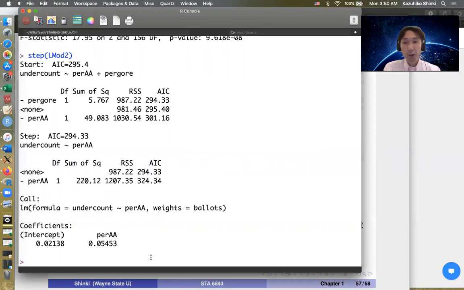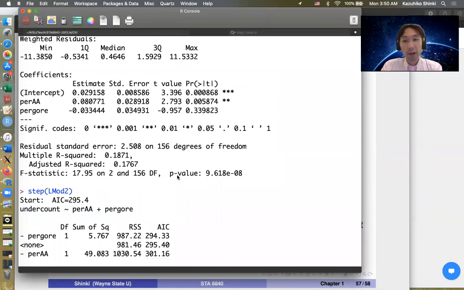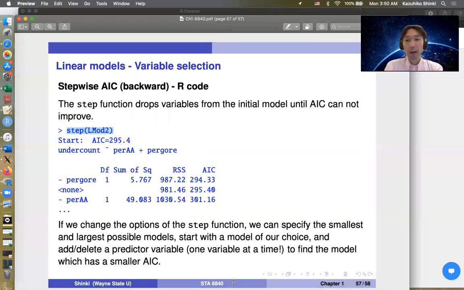But if we start with the full model and drop one by one, we have to have only 30 steps. In each step, we may drop one of those variables. So maybe in each step we try 30 different models, but 30 times 30 is only 900. It's much better than 0.5 billion. So this is why this step function is useful in practice to choose the best model.